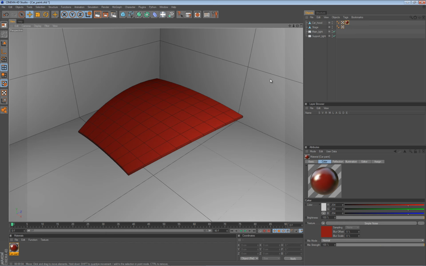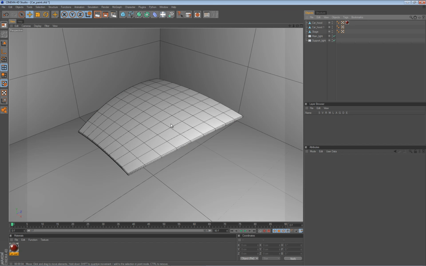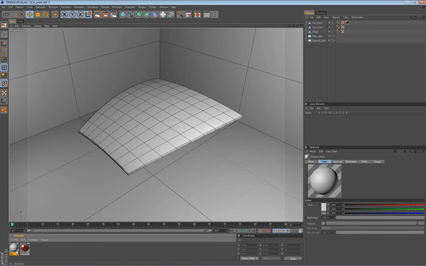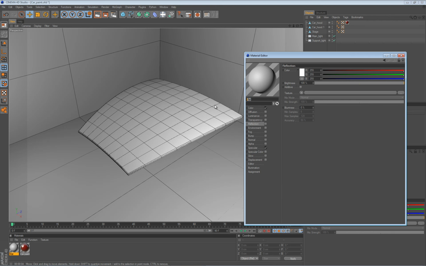The easiest way is to create an additional copy of your object and delete that shader. You don't have to scale anything. Okay? So refrain yourself from doing that. Create a completely new material. And this material will be called a clear coat.